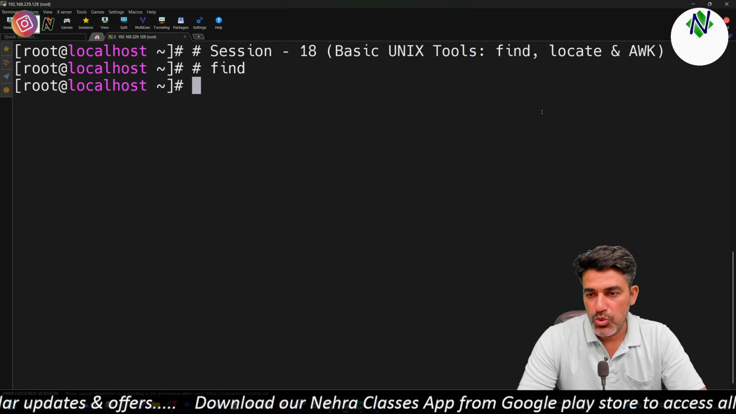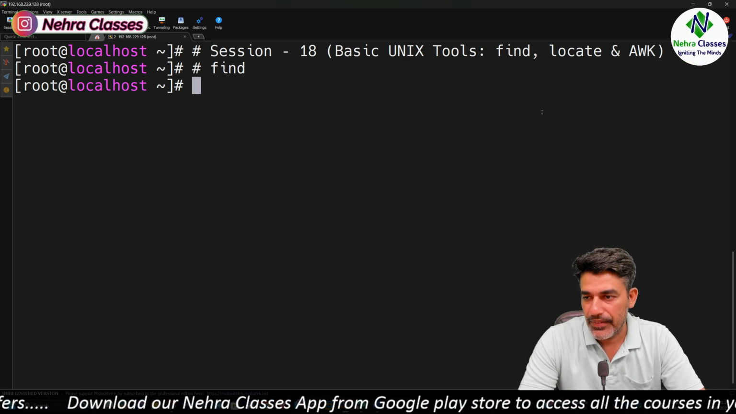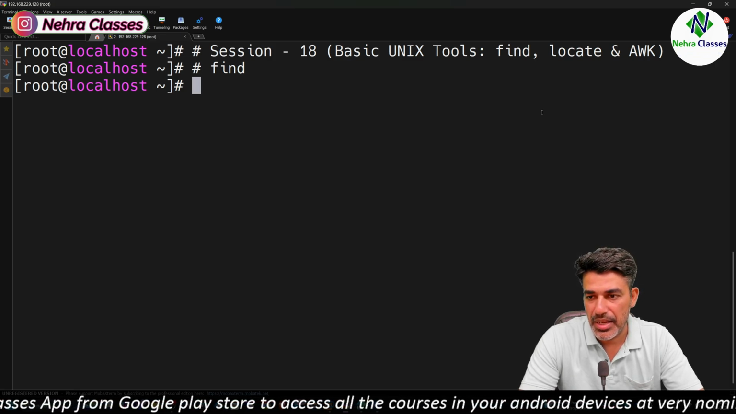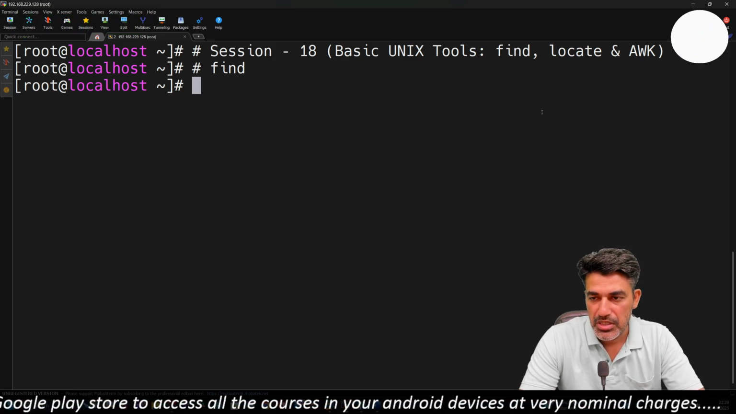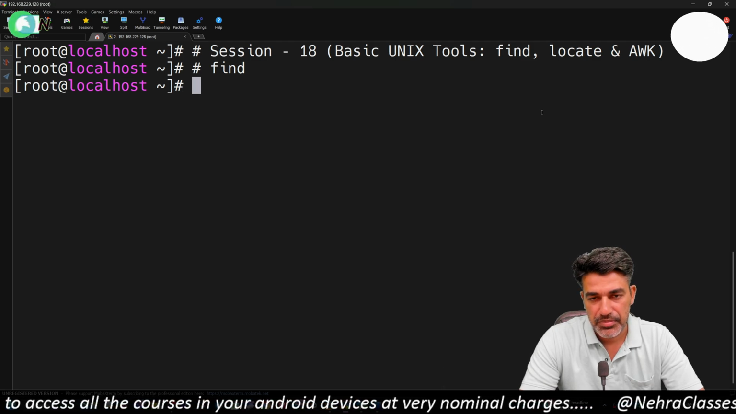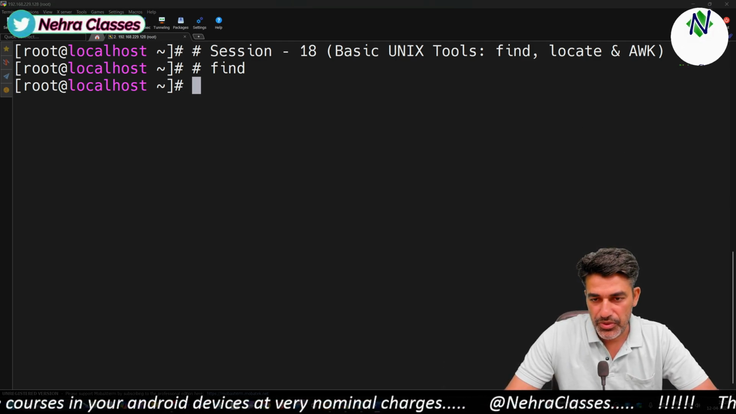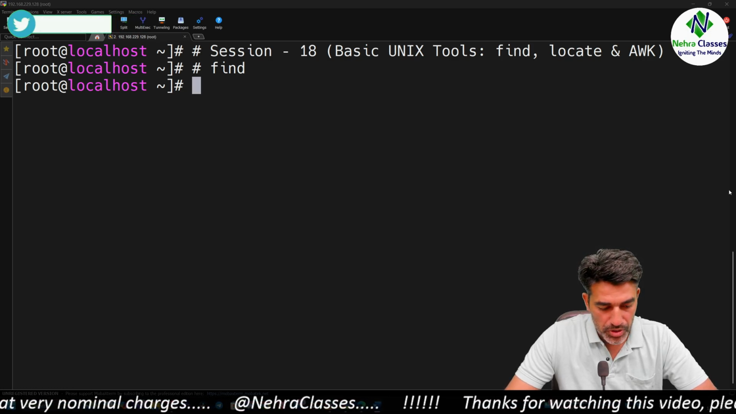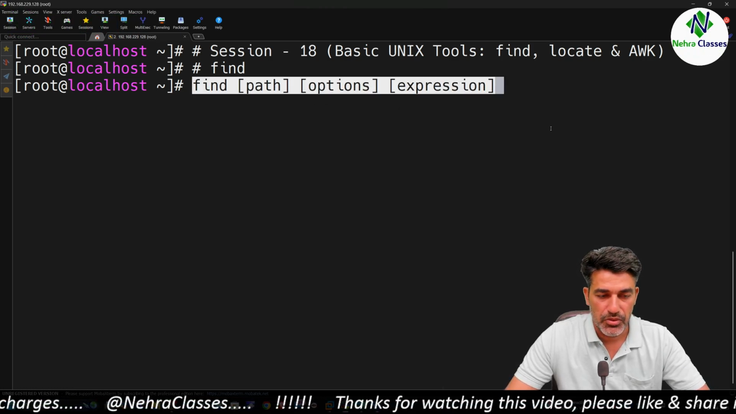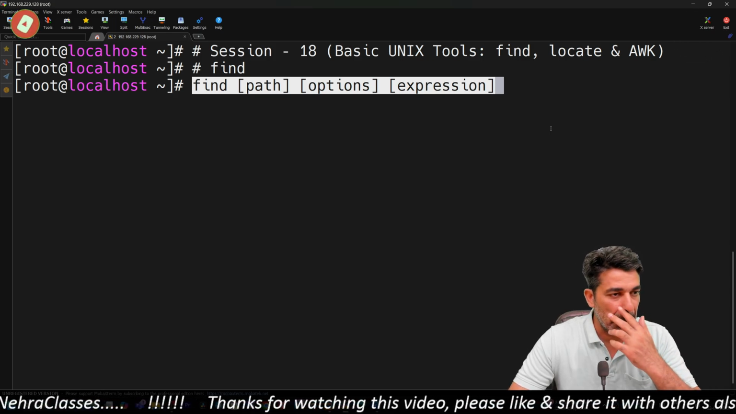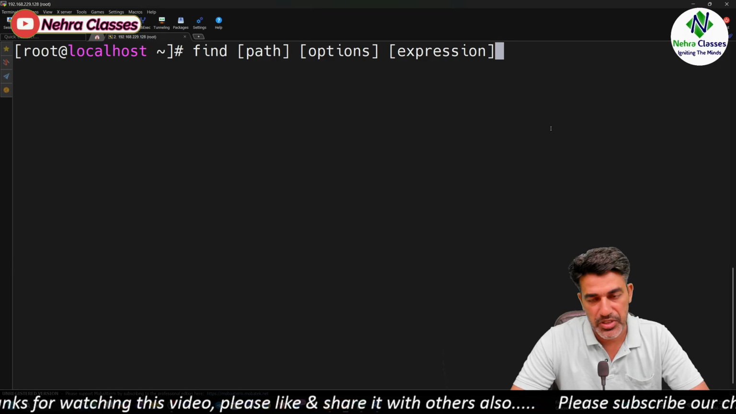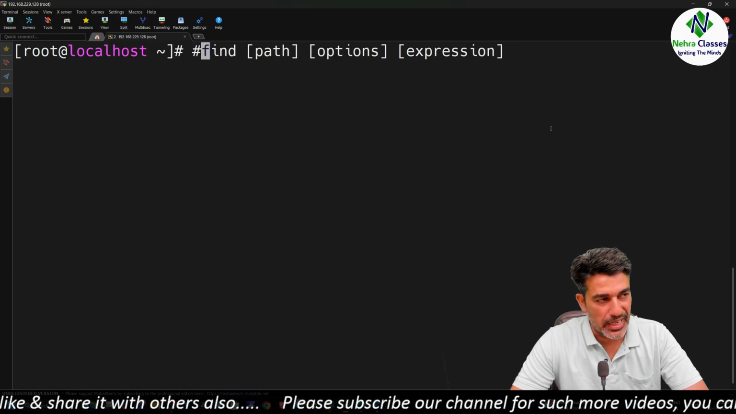The find command is used to search for files and directories in a directory hierarchy based on various conditions like name, size, permissions, modification time, etc. The syntax of the find command is find followed by the path, followed by the options, followed by the expression. So you have to execute the find command in this sequence only. You have to follow the same syntax.